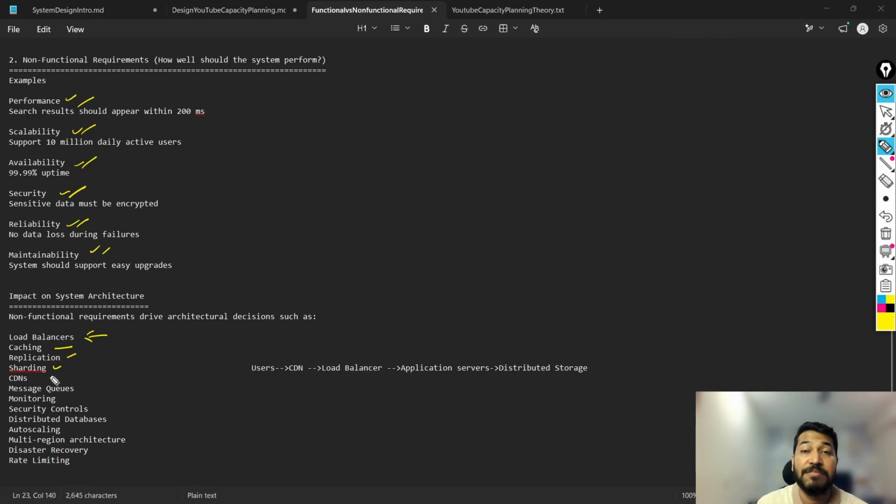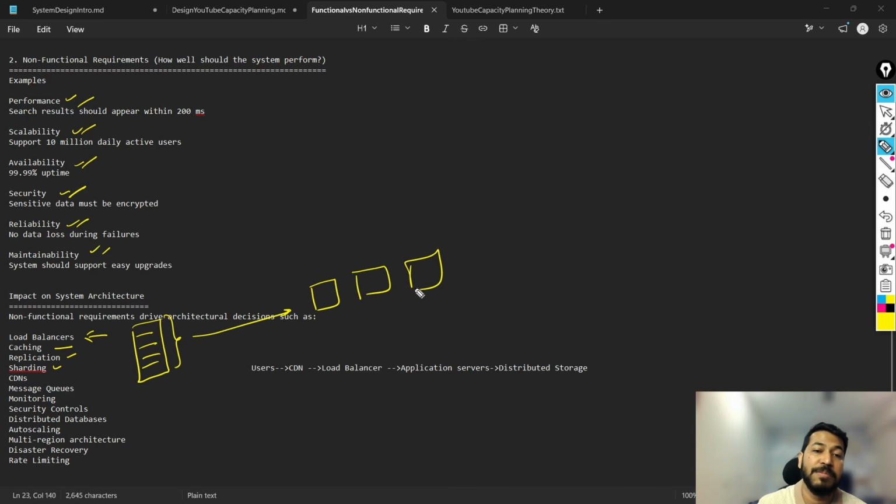Then sharding is one of the database concepts where one big database, which is now non-performant because of a lot of user details, we will split into smaller DBs.